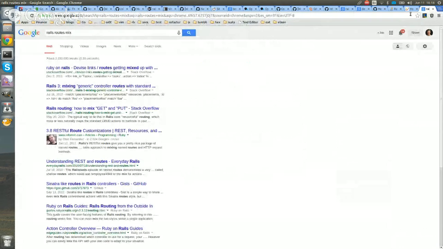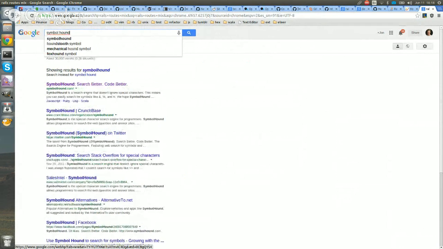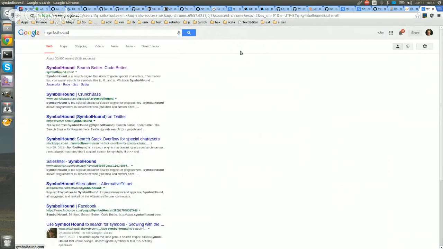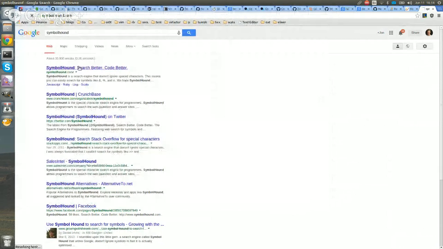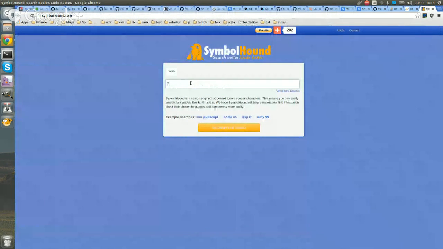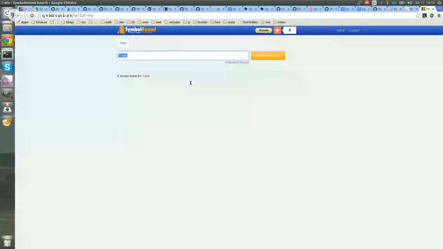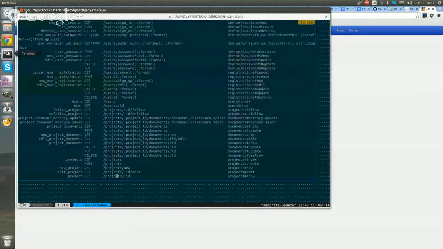Okay, I can't even search on Google for this. I have to use another search engine because Google strips out all the symbols. Did you know about Symbolhound? Yeah, I think you shared it with me before. Okay, that doesn't exist. Mix. No, that even does not exist. Mix GitHub Rails routes.